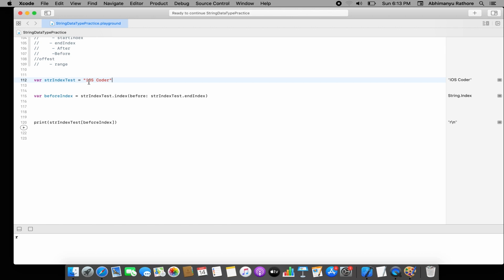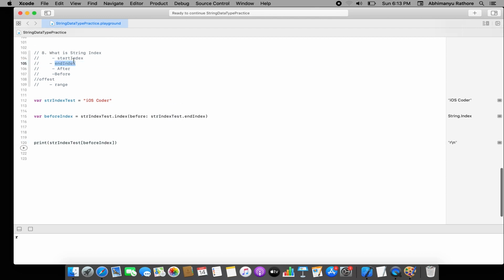So that means if the string is 0, 1, 2, 3, 4, 5, 6, 7, 8, 9, then 9 will be your end index, and it is printing R. That means it is the 8th index, right? So after and before you understood, end and start you understood, but I need to create an offset. Now I want to print iOS, right? So what I will do, the offset index will look like that.